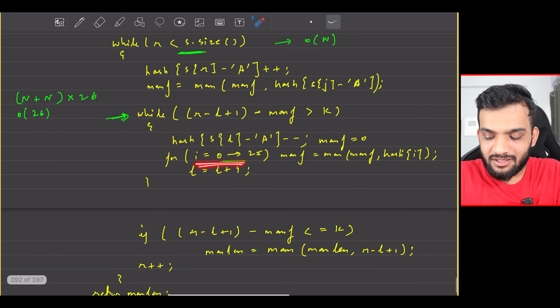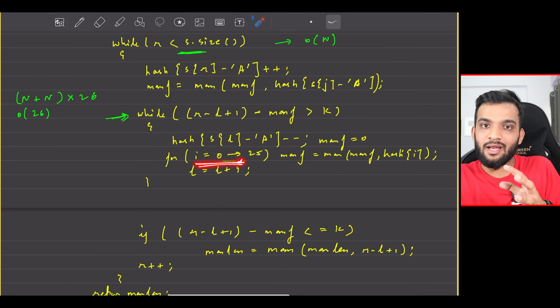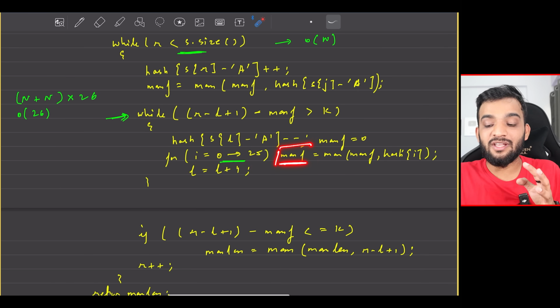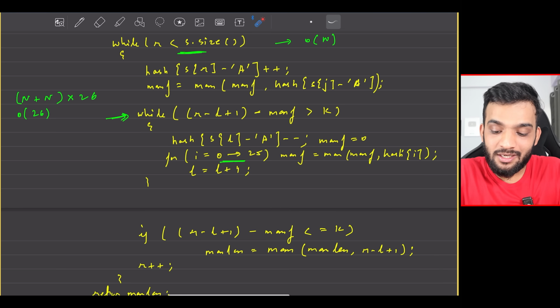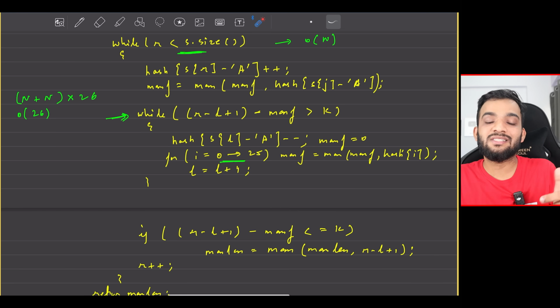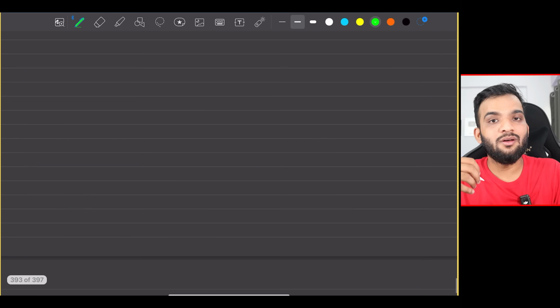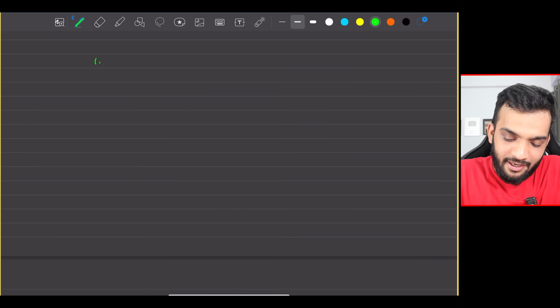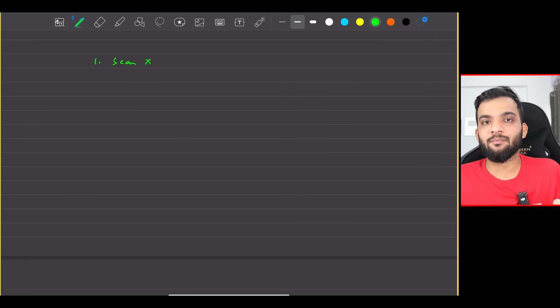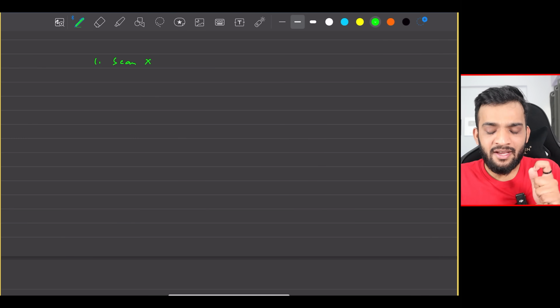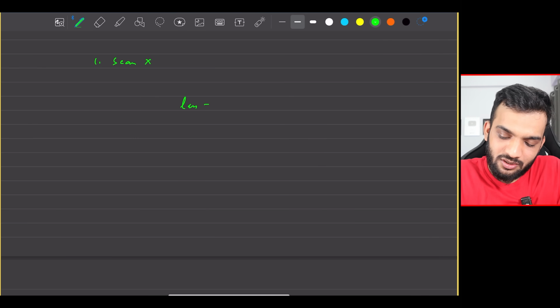And that big O of 26 is because I'm rescanning and updating my max frequency value. So what I'll do is I'll try to get rid of this rescanning. Let's understand why. There's no need to rescan and re-update the max frequency. Why? The condition was length minus max frequency less than or equal to k.